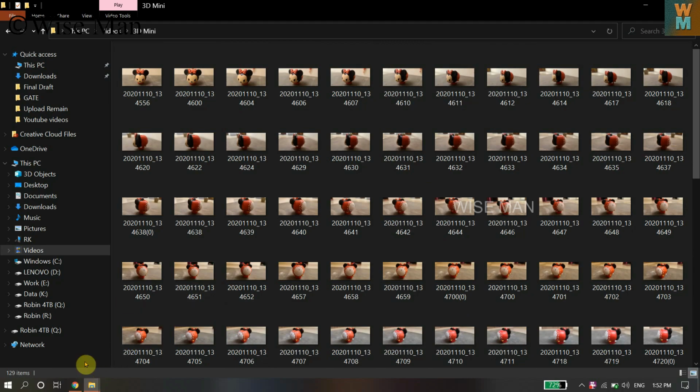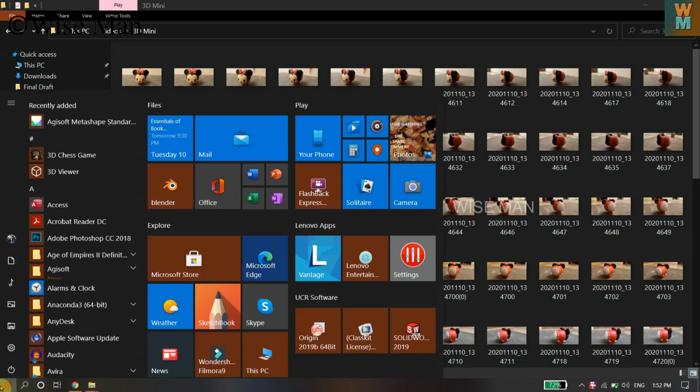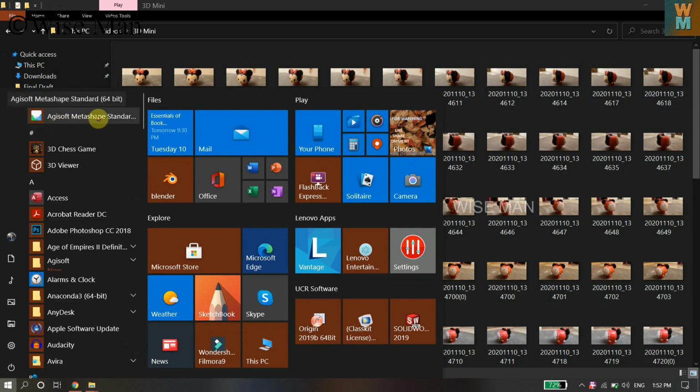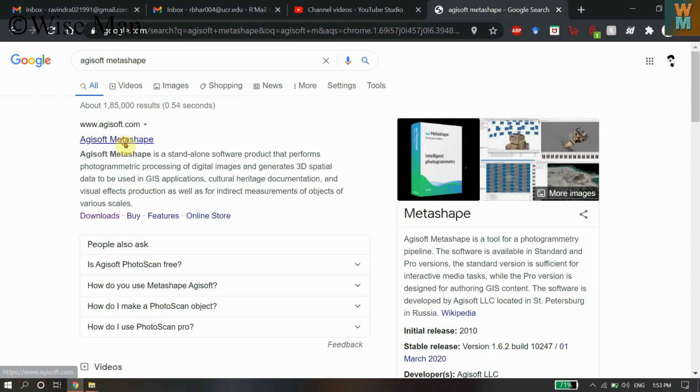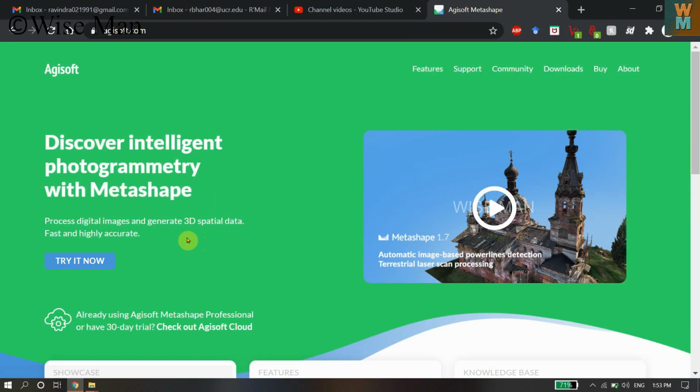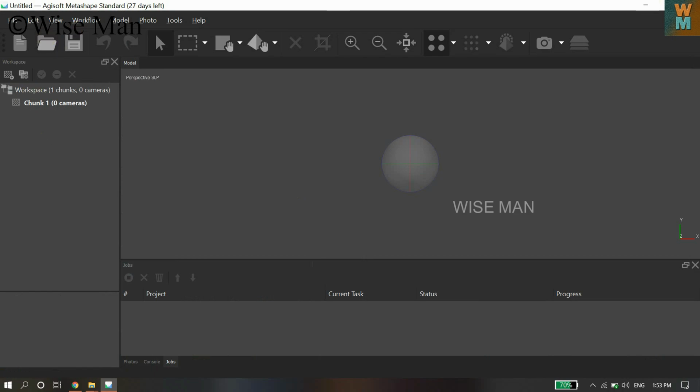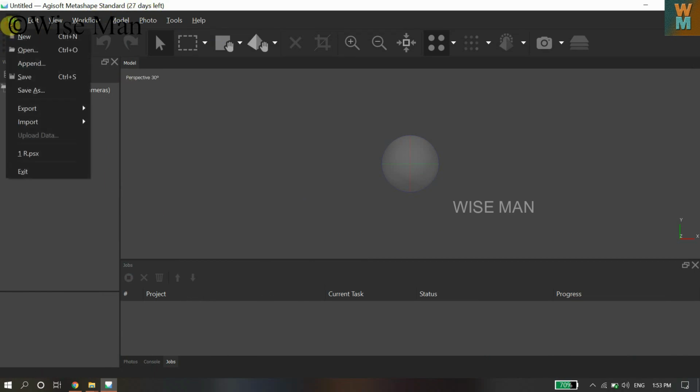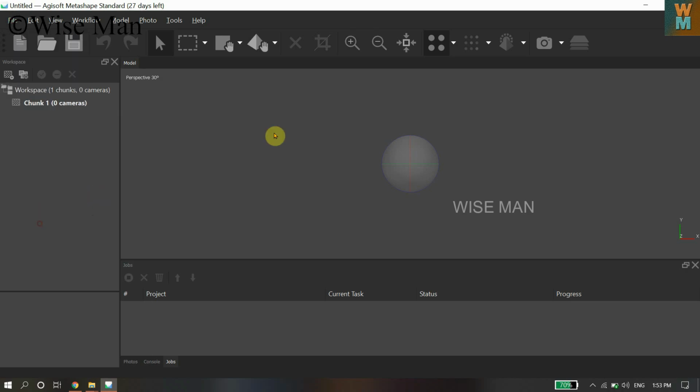Okay, and now what I need to do is go to Agisoft Metashape Standard software. You can download this from Google, go to their website, and you can get a 1 month free trial version. This is the interface, and I have 27 days left for the trial version. Be sure to start the trial version, because if it is not a trial version, you are not able to save the file or export the model.